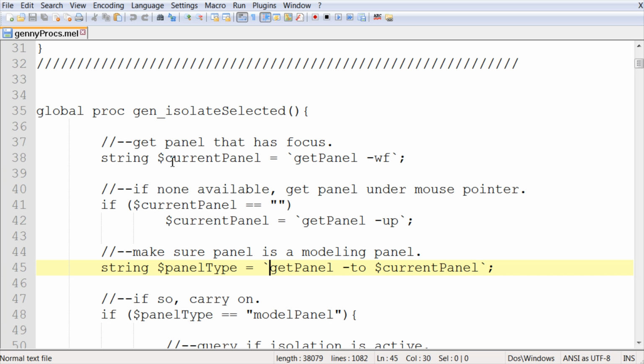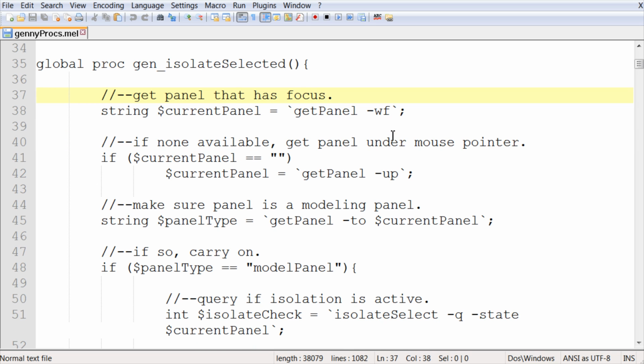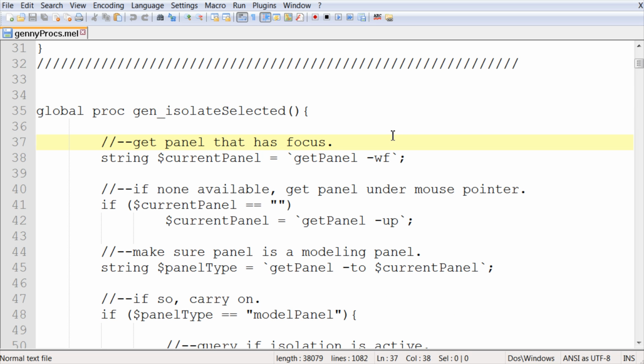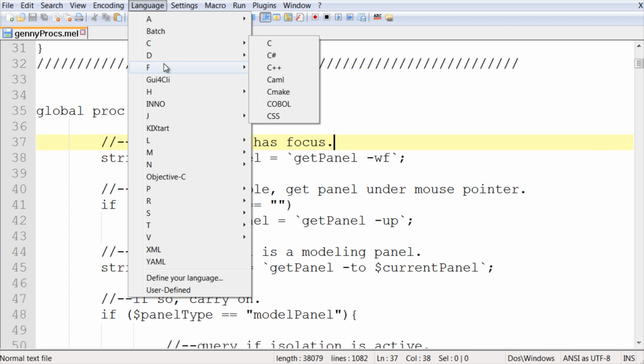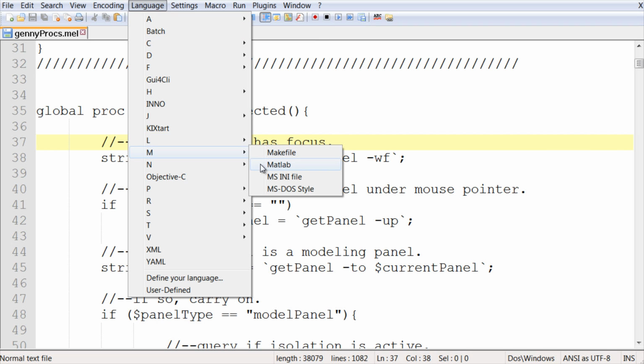So this is the interface. It's pretty simple, straightforward. And right now I have a document open, jennyprox.mel, and just by looking at it, there's nothing special going on here. It's not color coded in any way. And that's because while Notepad++ does support syntax highlighting for a lot of different languages, it doesn't support MEL. So you can't find that anywhere in here.